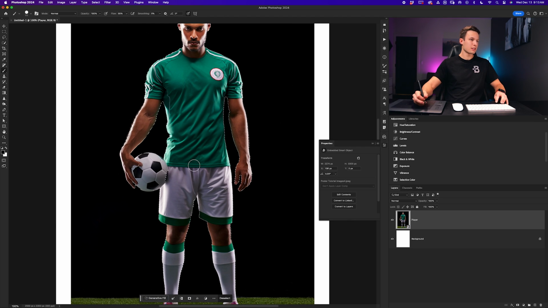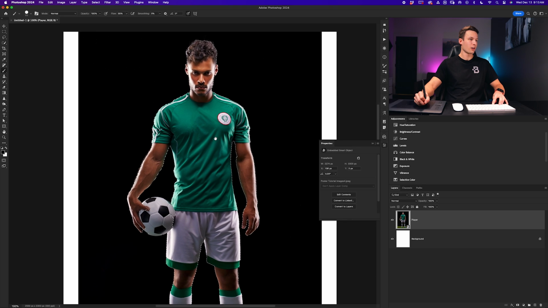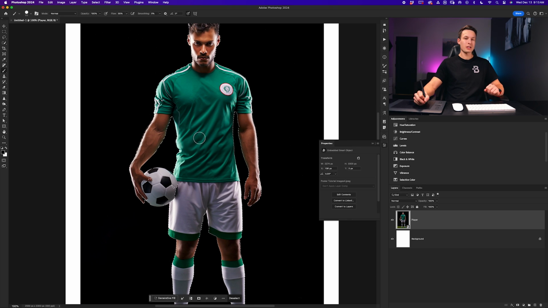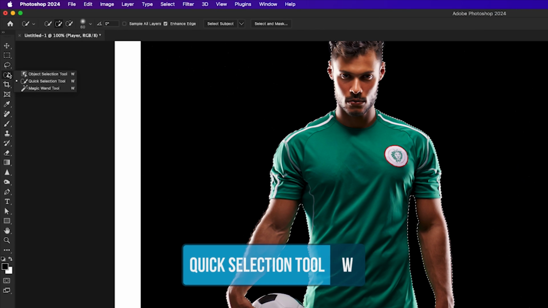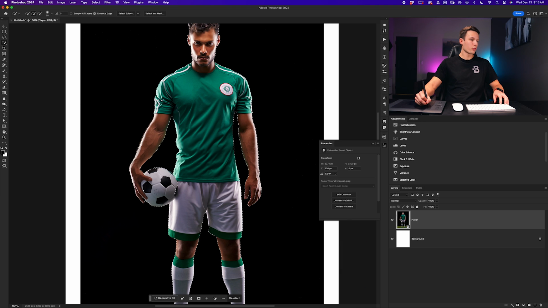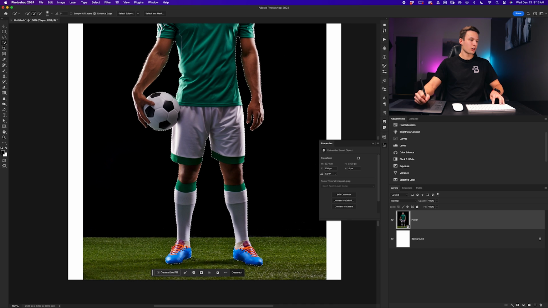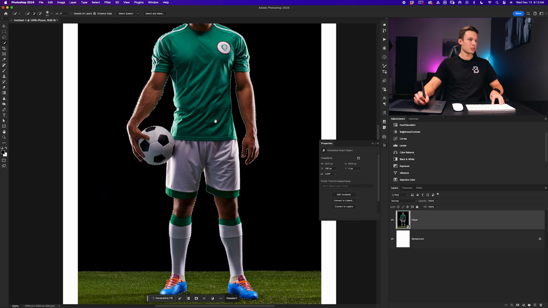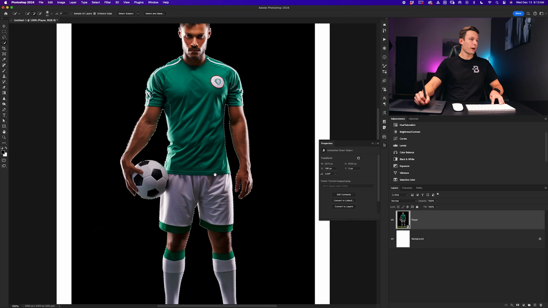Now, if I zoom in, you can see that there are some problem areas where the selection didn't perfectly select our subject. So what we can do is use the Quick Selection tool to touch this up. Going up to the Quick Selection tool, or you can press W on your keyboard to access it, I'm just going to go and paint over the areas that the Select Subject missed. So I'm just going to do my best to touch this up, and then we'll have to go and do some refinements afterwards, but we just need good enough for now. So this looks fine to me.